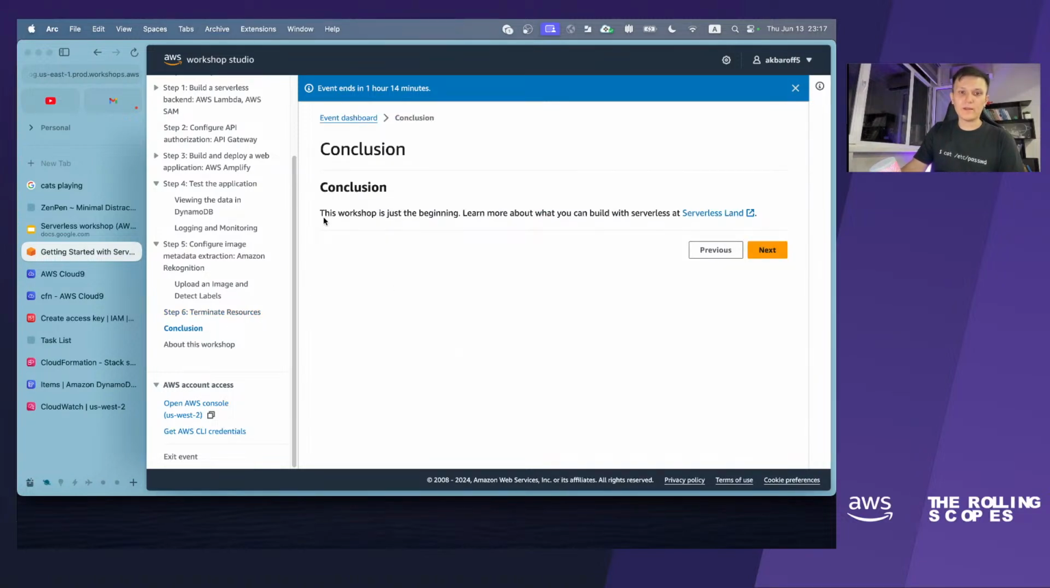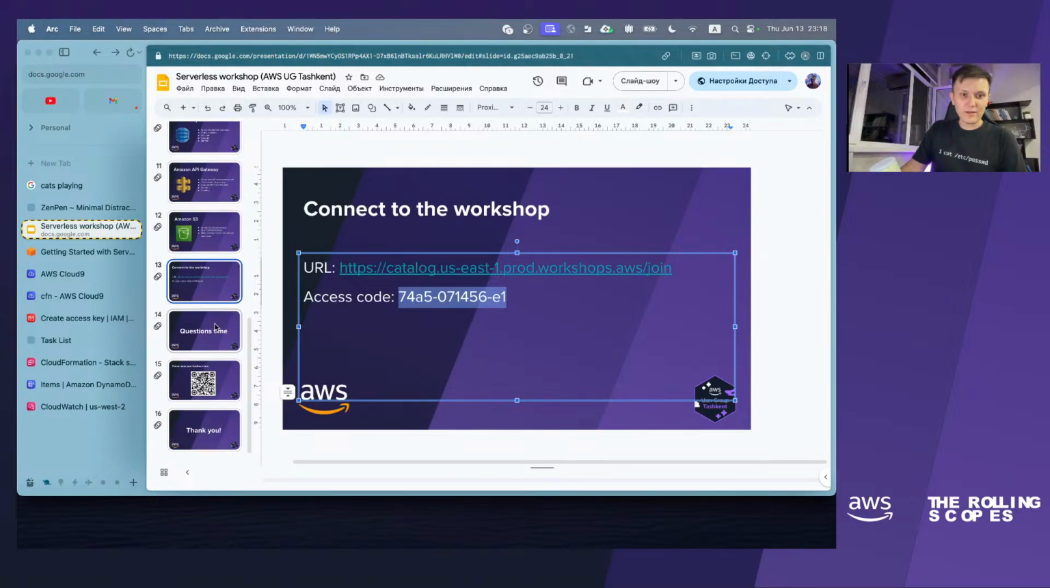This workshop is fully created by Amazon employees, and you can Google Serverless Land. This is a very cool website, which is a collection of very good articles about serverless, created by one of the developer advocates of Amazon, if I'm not mistaken. So I encourage you to visit this site too. And that's it.